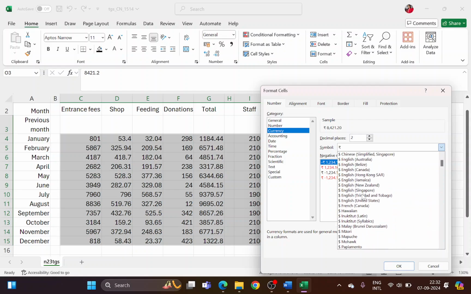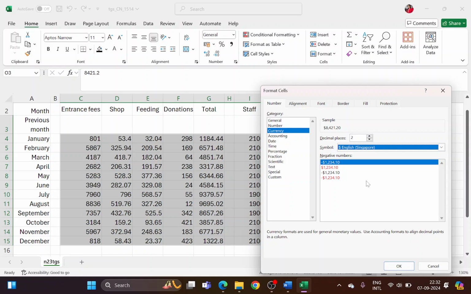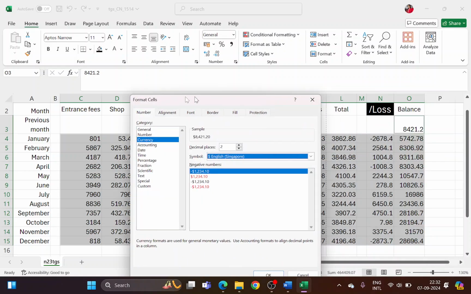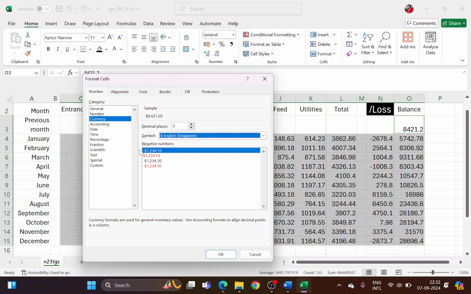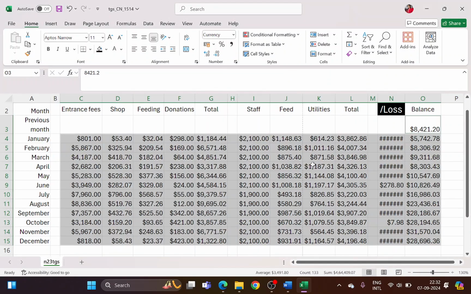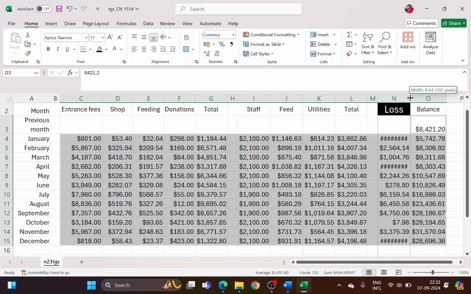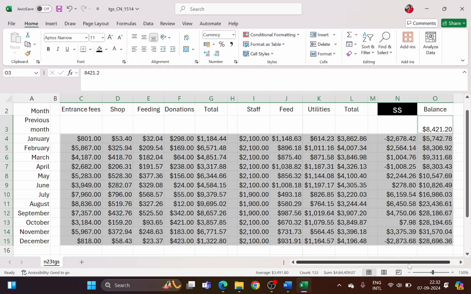Okay, so I set it to be Singapore. Now you're supposed to leave it to be negative numbers, the first one, because we have negative numbers here, and click OK. Okay, these hashtags are because we do not have enough space to display the entire number.